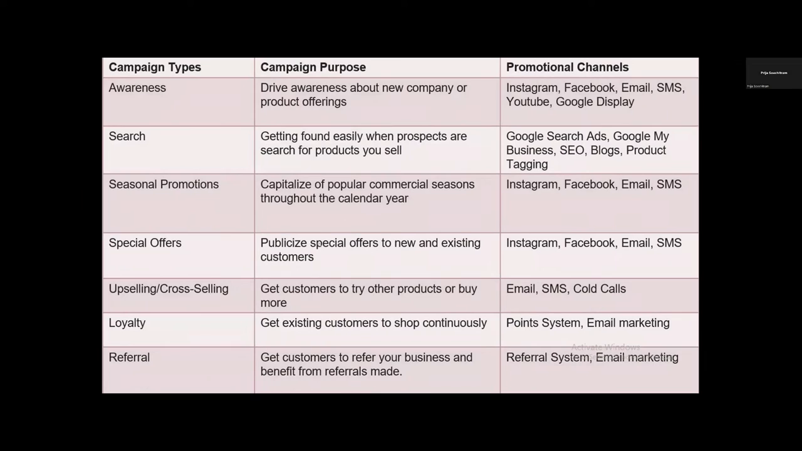Campaign mechanics now are very important. Very important to understand when running promotions. As I mentioned to you, there are different types of campaigns and different ways to promote. So I'm going to quickly run through some of the types of campaigns and promotional channels that you use to run these campaigns, right? Driving awareness is generally one of the first things that a company wants to do. You've launched a business, you've launched a product, you want to make persons now aware of what it is that you are selling, right? So you want to drive some awareness.